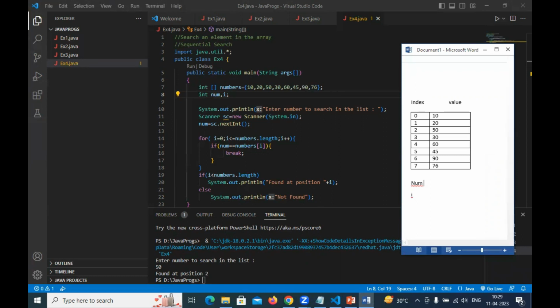The value entered by the user is 50. In this part, from line number 10 to line number 12, we are giving a message to the user to enter number to search in the list, and whatever value the user enters is accepted in the variable num. So the value of num is 50. Now we are starting with i equals 0. So the value of i is 0. 0 is less than numbers.length, which will return 8. Numbers.length is a property of the array which tells how many values are there. So since it is 8 values, 0 is less than 8, the condition is true. It will go inside the loop.